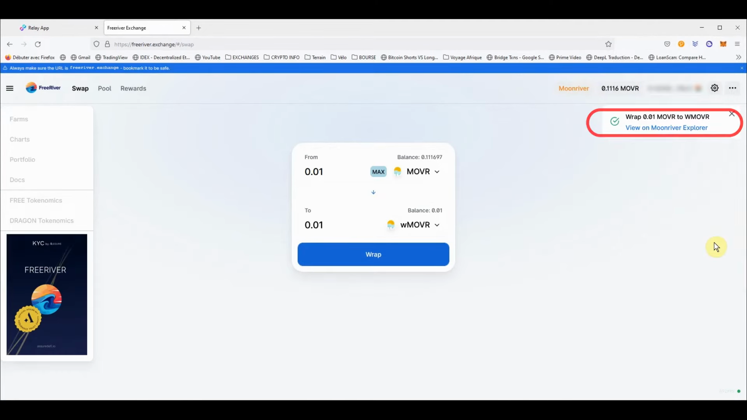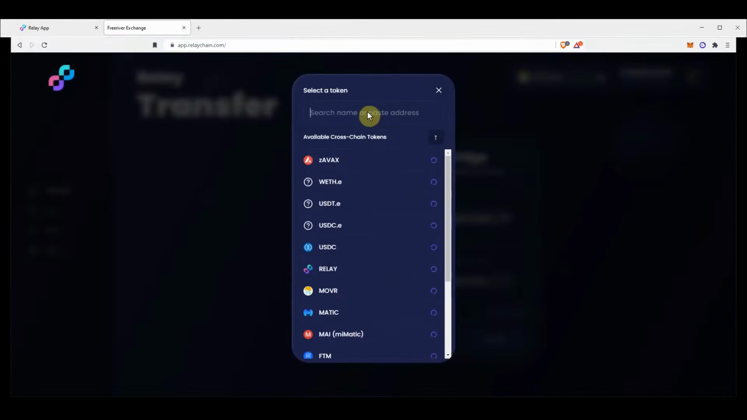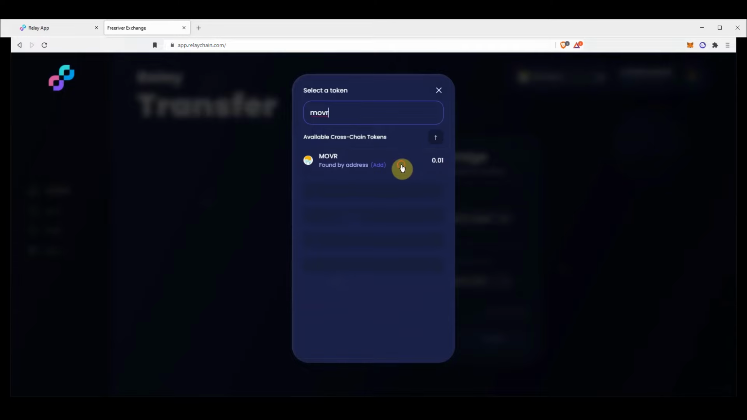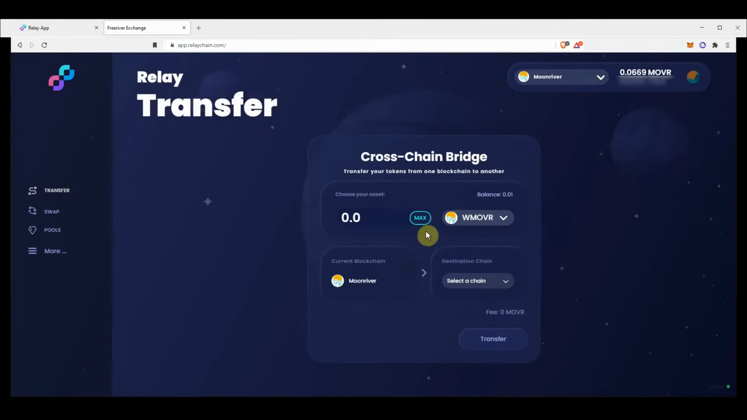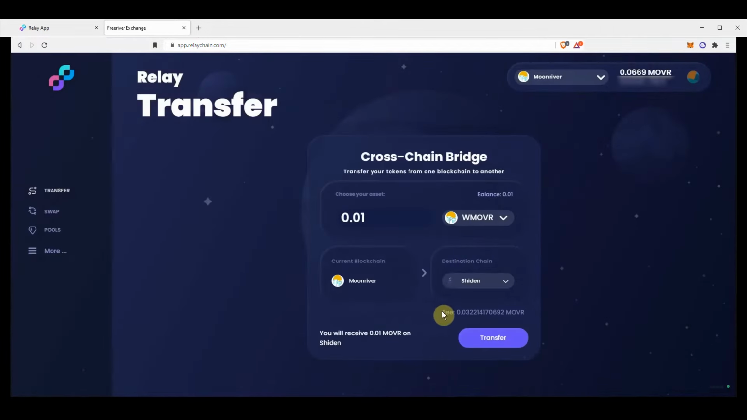Once wrapped, go to RelayChain.com to do the transfer. Select the amount you want to bridge. Select the destination chain. Click Transfer.